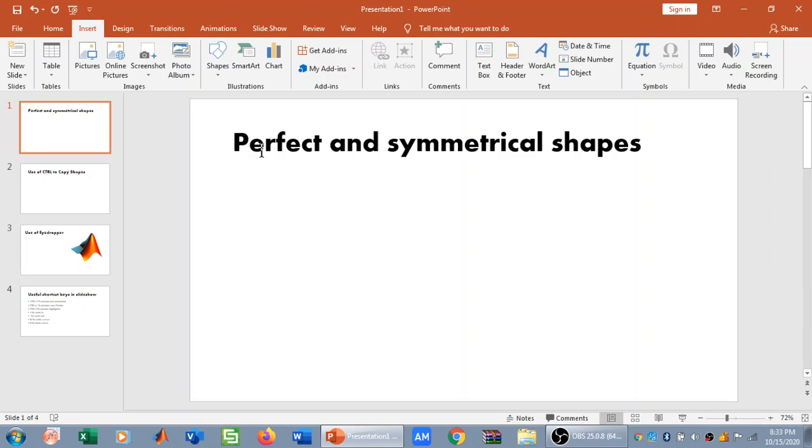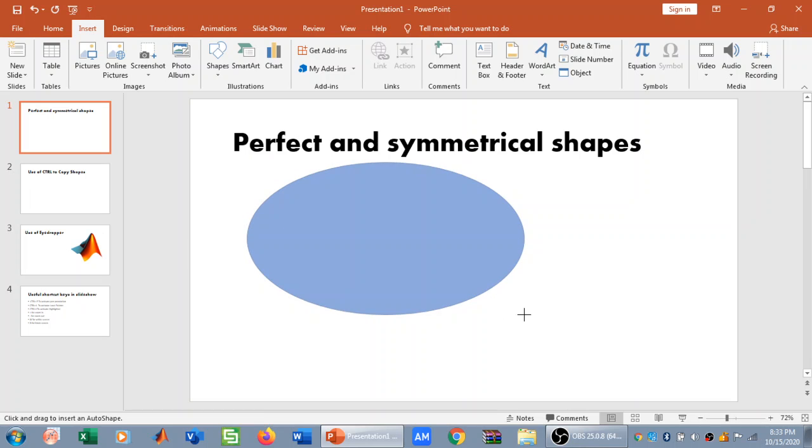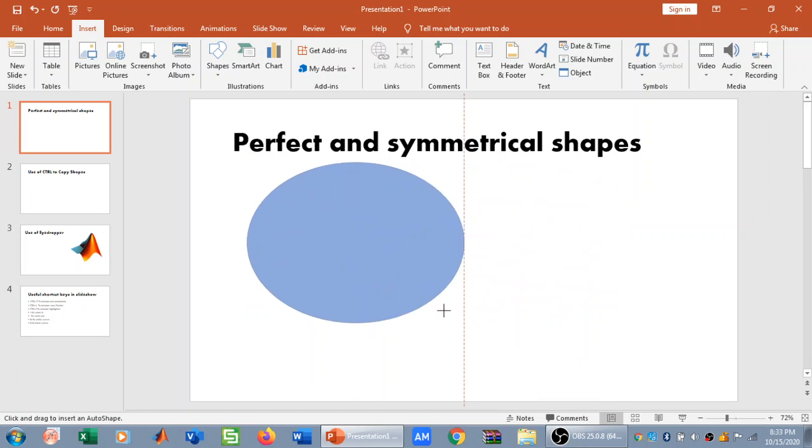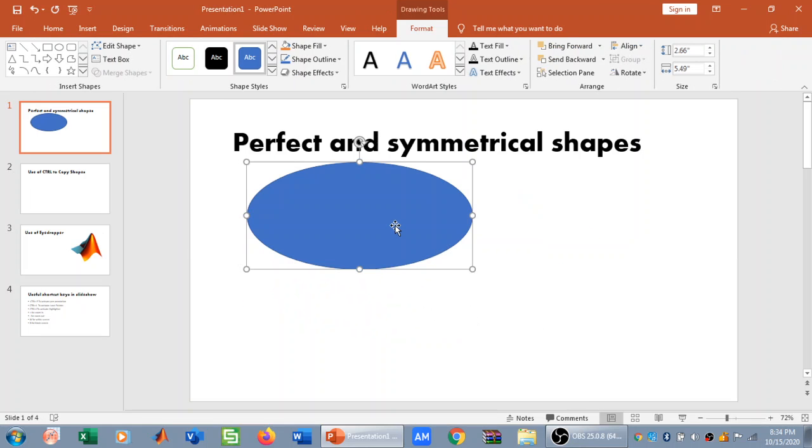We all know how to insert shapes into Microsoft PowerPoint by going to the Insert tab and clicking on Shapes and selecting our desired shape. Now, for example, I select an oval shape. If you have a look, the shape of this is not symmetrical, is not perfect. So what can I do to make it perfect?